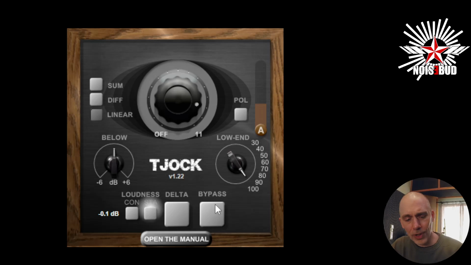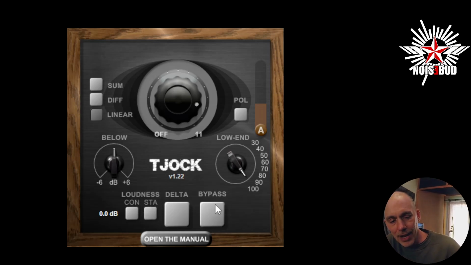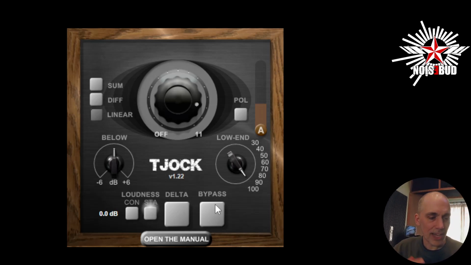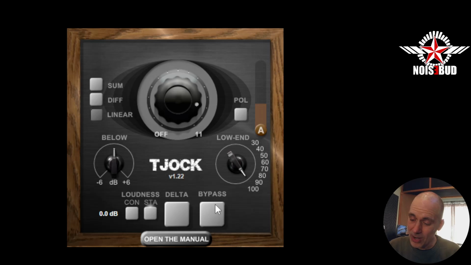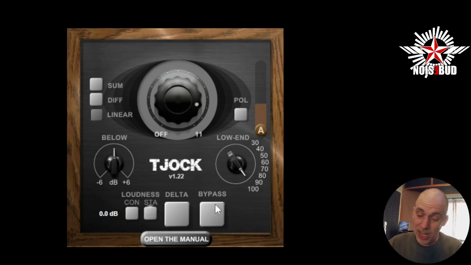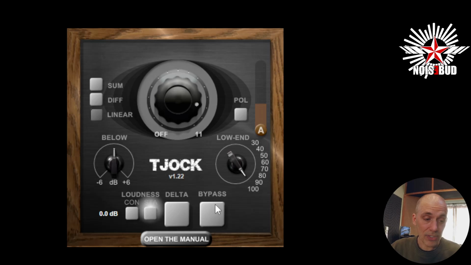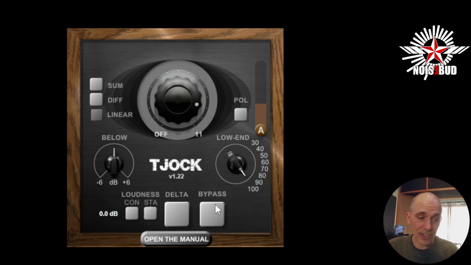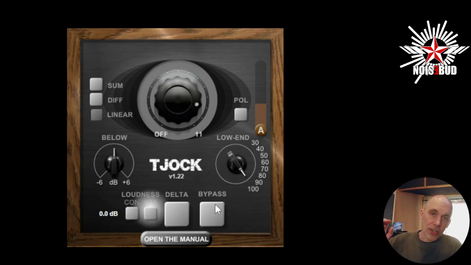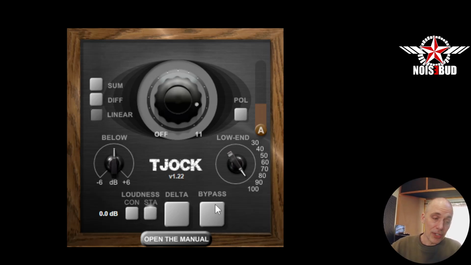I usually don't like what it sounds like at 100 Hertz with the crossover at 100 Hertz. But in linear phase mode and quite a lot of amount on Tjock, this actually sounds pretty good, and you don't get too punished in loudness either. So this warmed up the signal a little bit. So that was nice. All right, let's talk about the new stuff in Tjock.